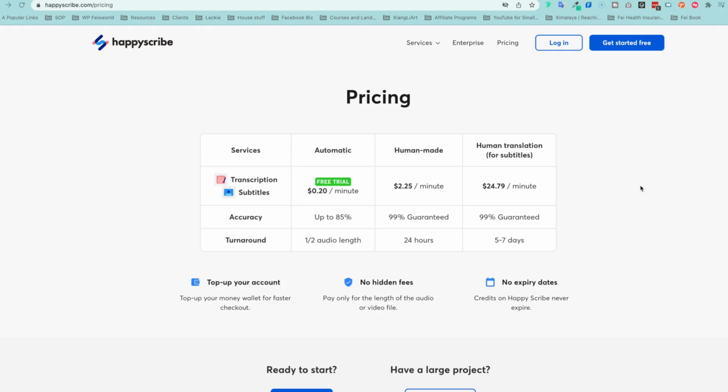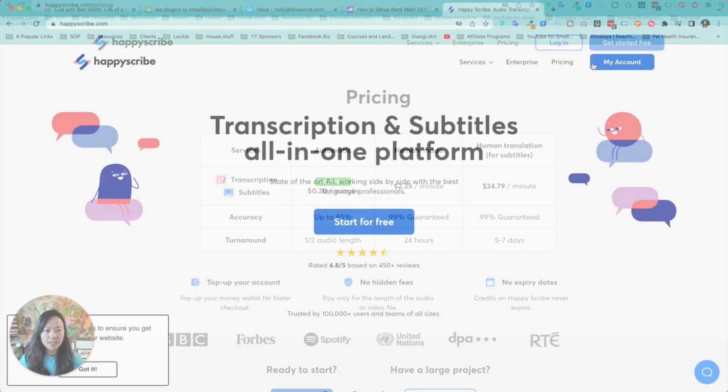Before we get started, I forgot to mention the pricing information. Happy Scribe, as you can see, has several available options, and the automatic transcription and translations also come with a free trial. Beyond that, it's only 20 cents a minute. So with that said, let me take a look through what it looks like inside. Let's go ahead and do that.